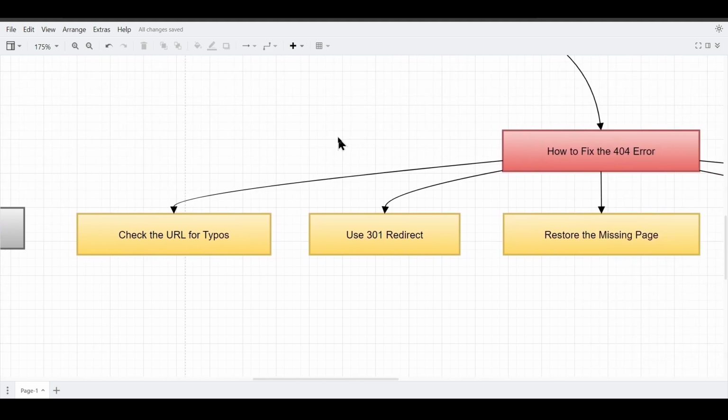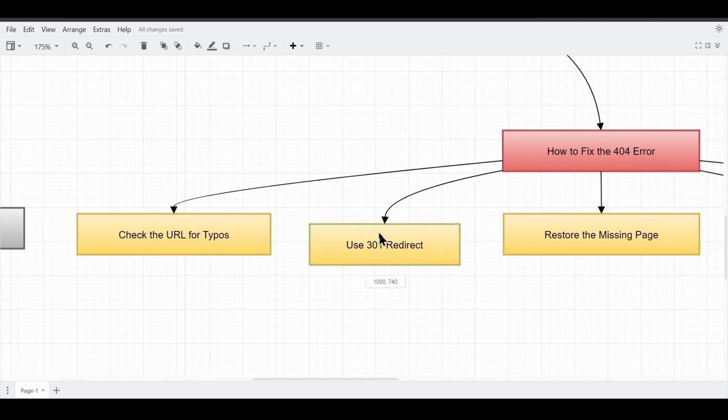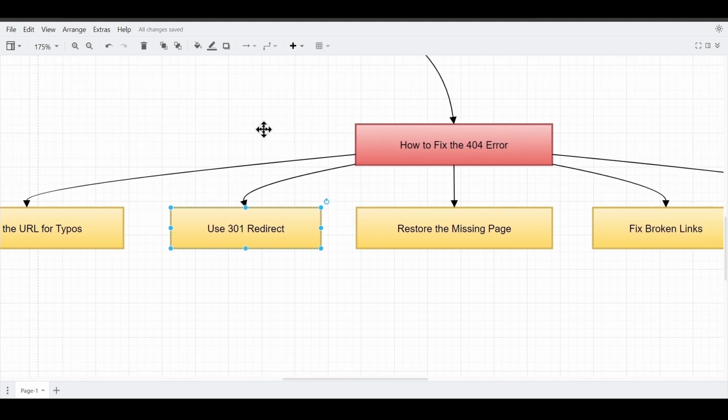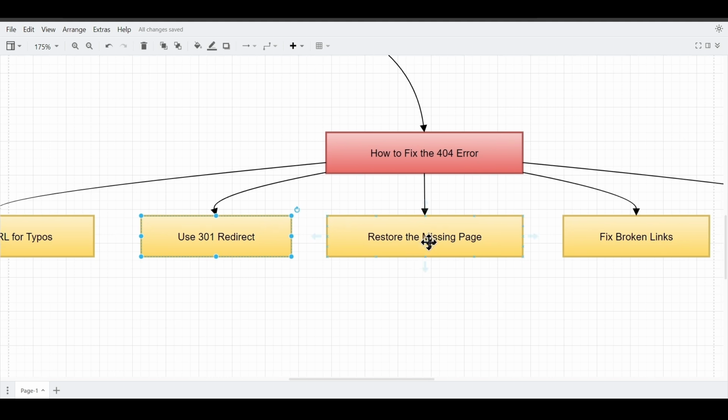The other thing is to use a 301 redirect. Now this is the most commonly accepted and used solution when it comes to fixing 404 errors. I'll show you how to do this. Then the other thing is to restore the missing page.